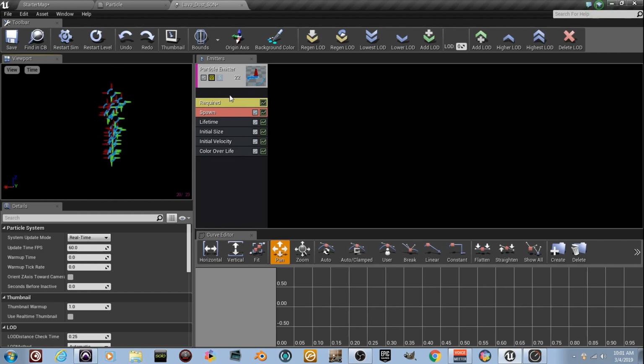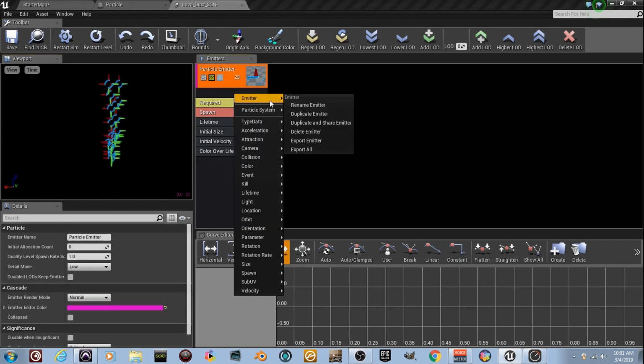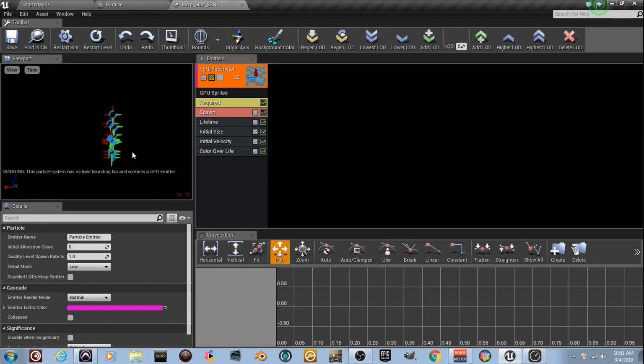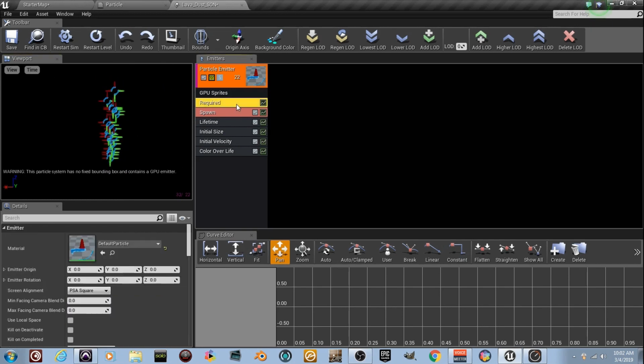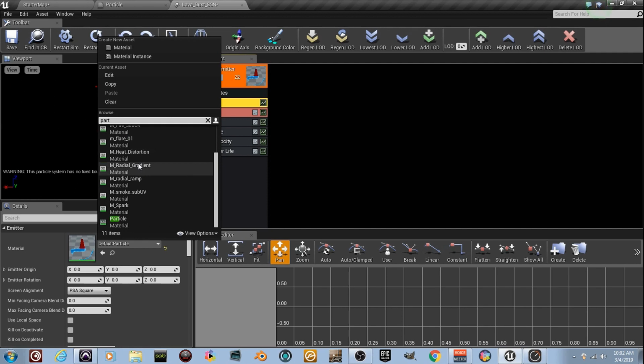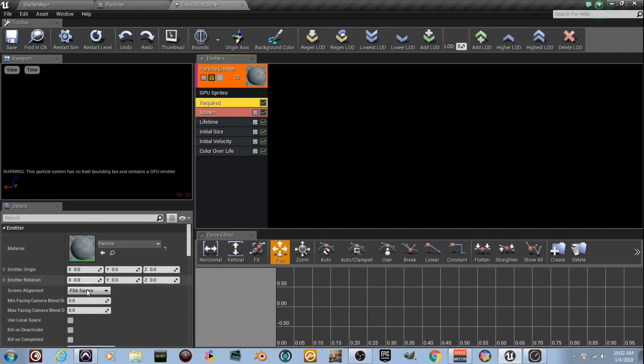But first things first, I want you to click right up here at the top. Right-click in this blank box and go to Type Data and change it to GPU Sprites, okay? So now it's going to be using the GPU to grab all these materials. So under Required, go right here. I want you to type in that word particle because it's asking us for a material. And we made one called particle, didn't we? It's going to load that material up now. It might take a second. Oh, the dots. See the dots? We got them right there.